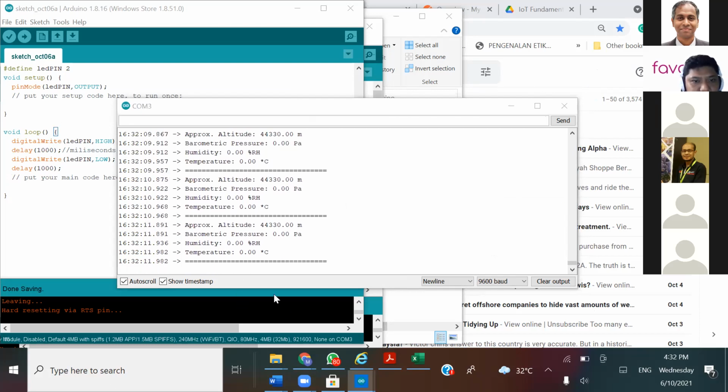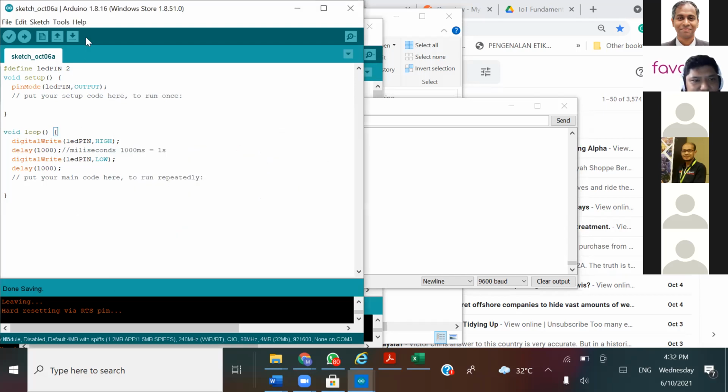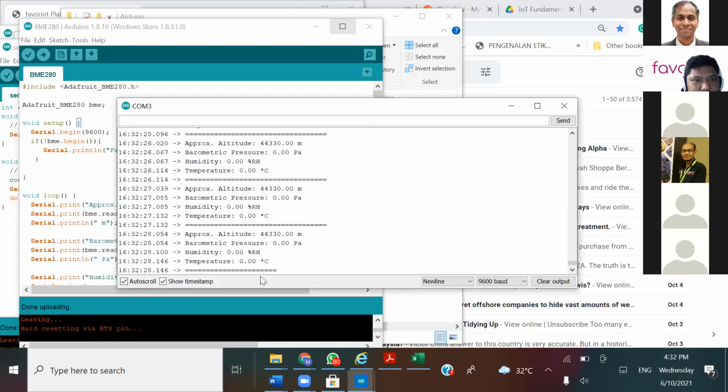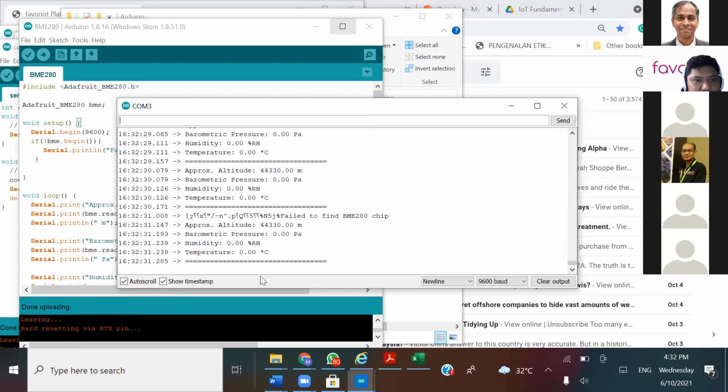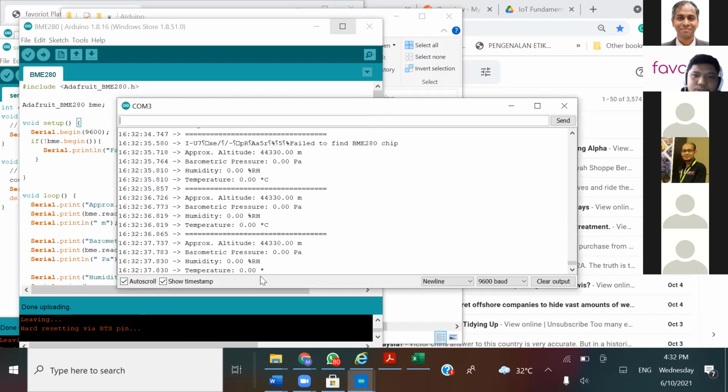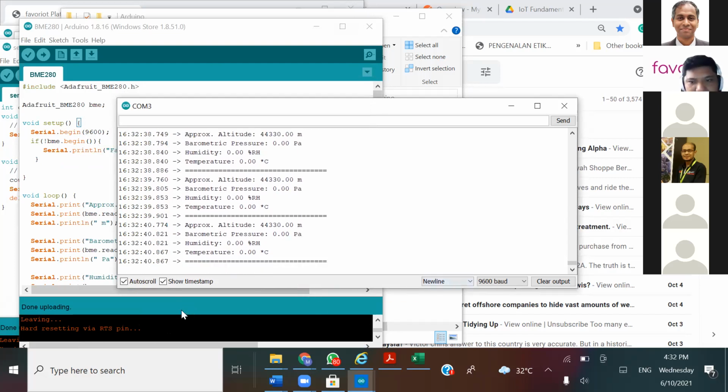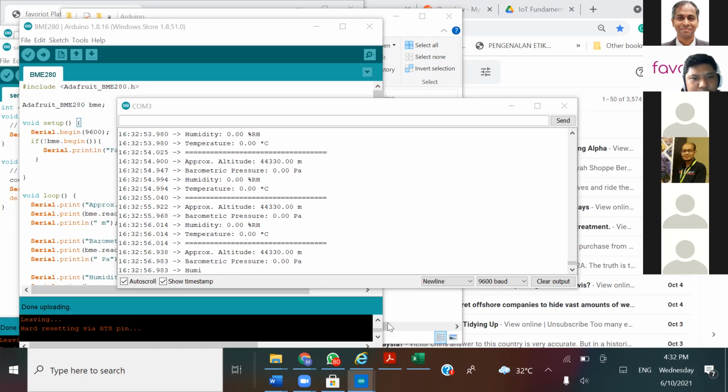This data is empty, look. Very empty. Press reset on the board. The BME280 chip is not installed. I think it's not that it's not installed, it's that it's not detected. Maybe try to unplug it first and then plug it back in. Alright, it's not detected.